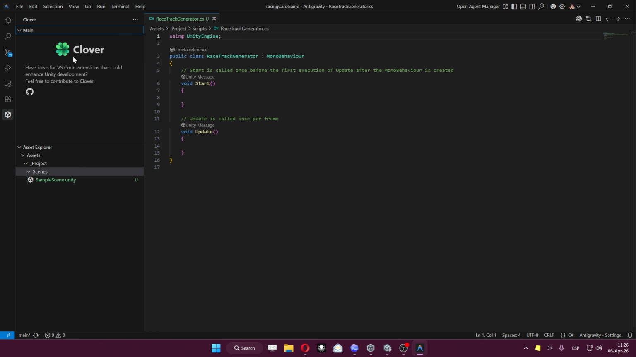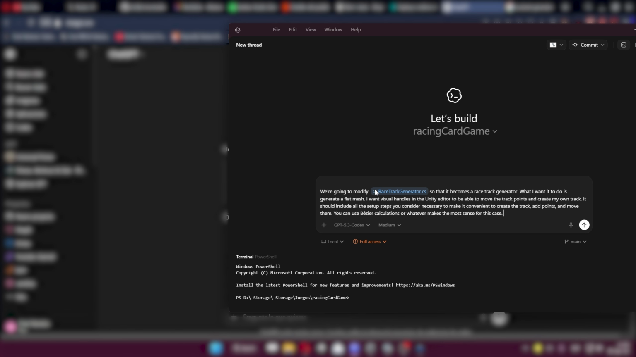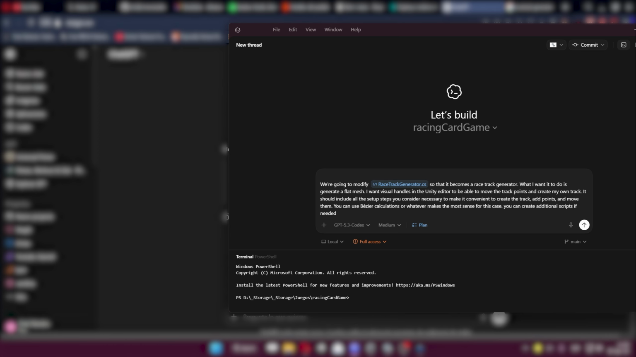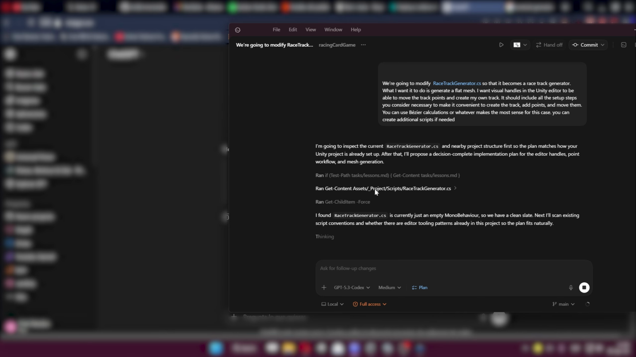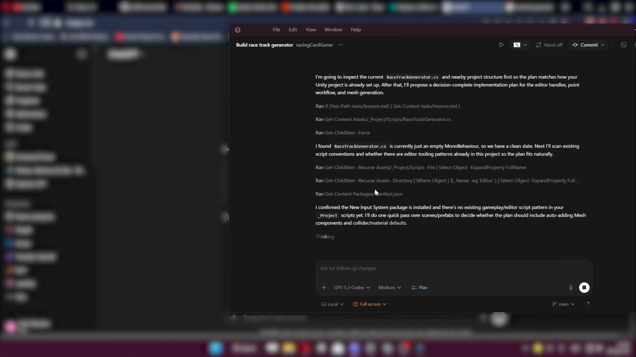Alright, now let's open Codex and prepare the first prompt. I told it to modify the script I had just created and turn it into a racetrack generator. I wanted a system where I could move points directly from the Unity inspector and have the road auto-generate from that. I also told it that we could use bezier calculations, so the track would already have smooth curves from the beginning. This is a relatively simple task, so I was feeling pretty confident about Codex here.